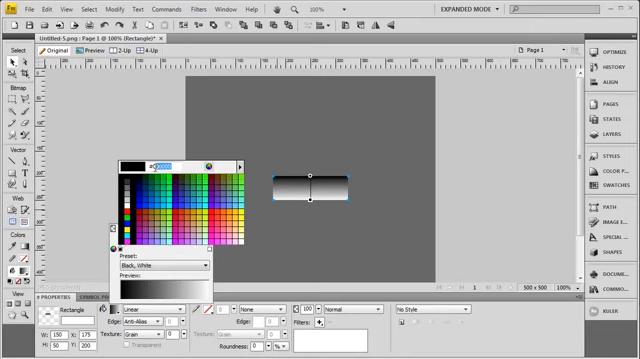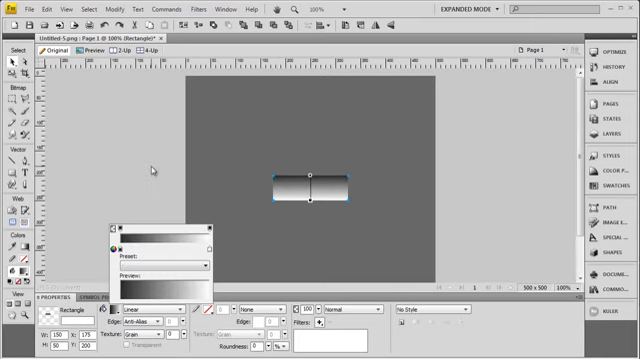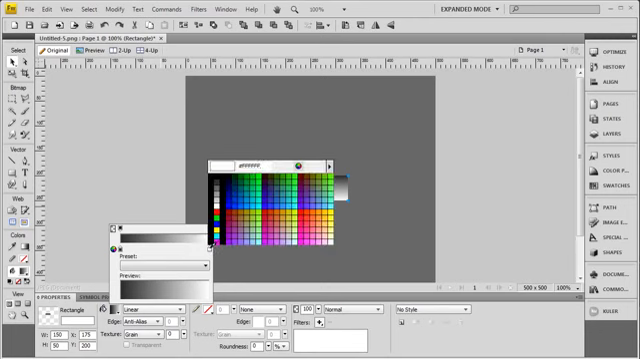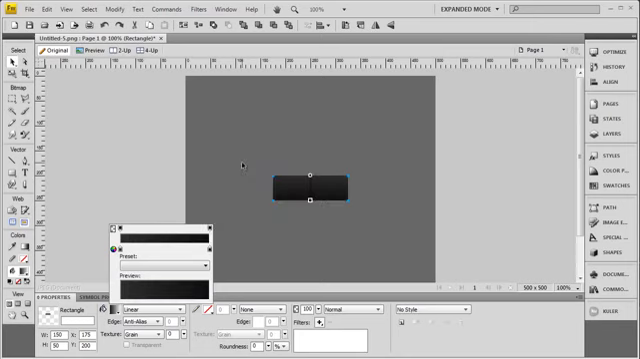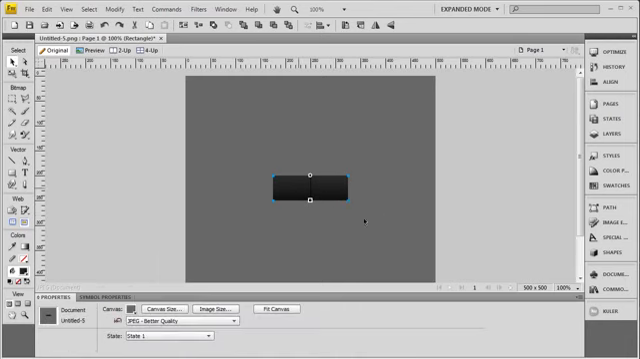We'll use 2C, 2C, 2C for that end, and this end of the gradient we'll make 0E, 0E, 0E. And I've already experimented and found the colors I wanted to use, but if you don't like my colors, be my guest, make your own. Alright, so there's the base of it.